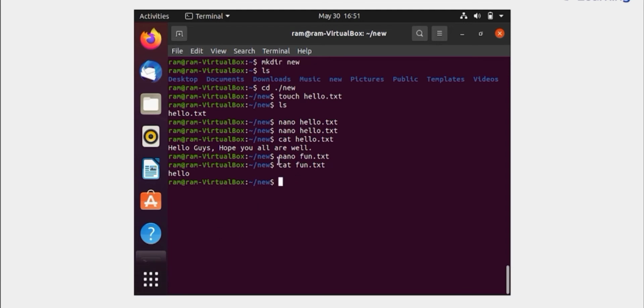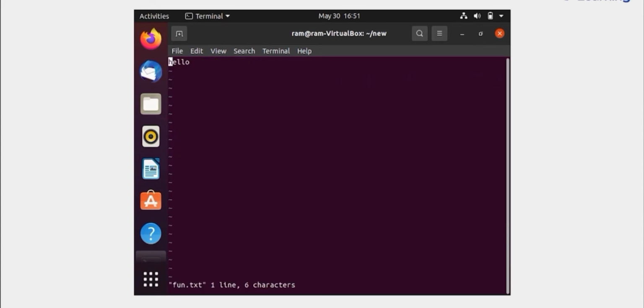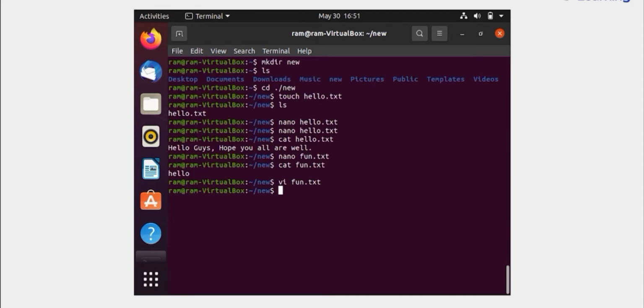So if you don't want to use the nano editor, you have the option of using the vi editor. So you can just type in vi fun.txt and it will open up in a different text editor. So it's a different type of text editor, all right? So you have different options also. Now what we're going to do is we're going to exit it over here. So I'm just going to use shift colon and it will give me the option to write and quit. So I'm just going to write and quit. All right, so that was our other type of editor.